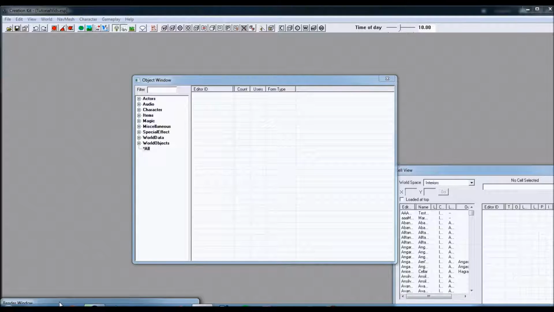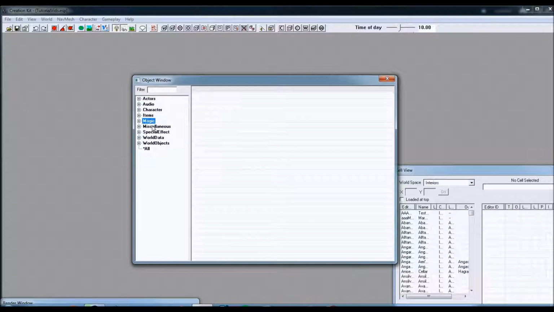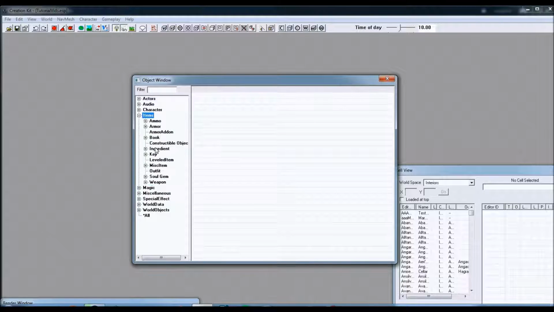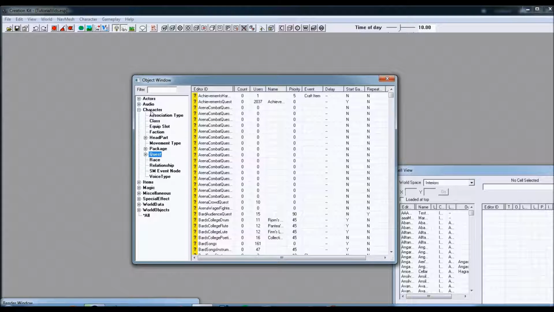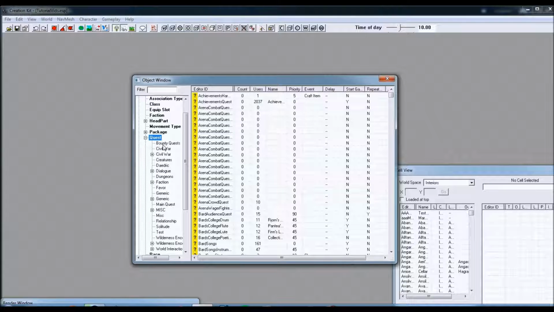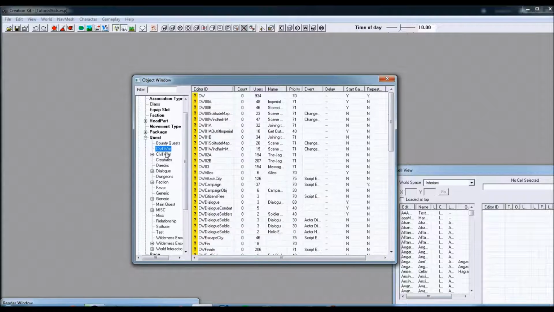So let's get started. The way that Bethesda does the dialogue for characters is they use the quests section. Now what we're doing isn't going to be a quest. It will just give our character some dialogue. So under character, quest, you will find a lot of subcategories here containing plenty of quests and dialogue.